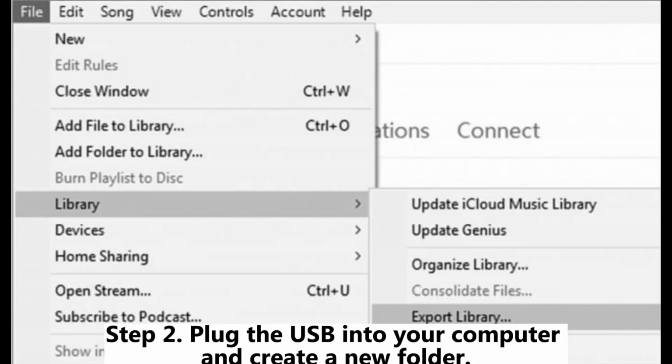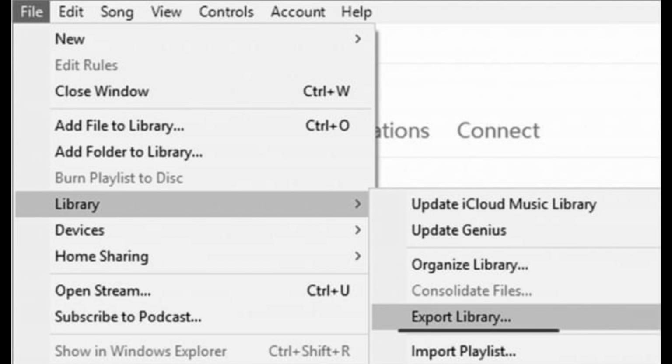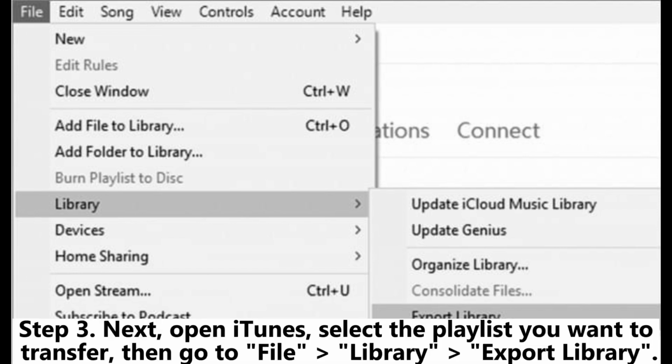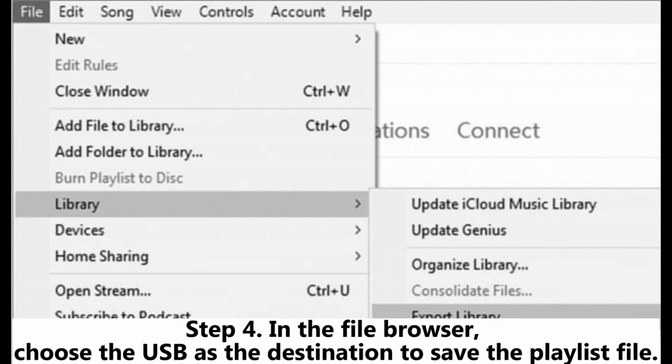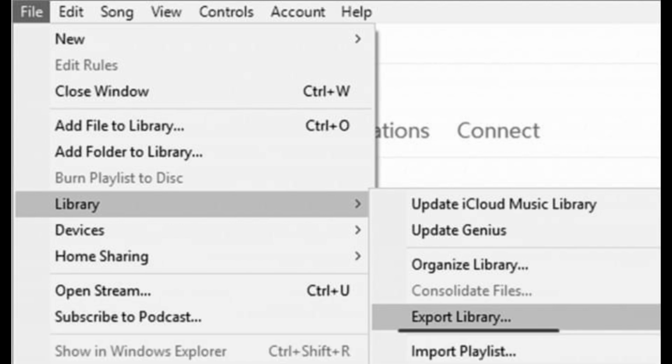Step 2. Plug the USB into your computer and create a new folder. Step 3. Next, open iTunes, select the playlist you want to transfer, then go to File, Library, Export Library. Step 4. In the file browser, choose the USB as the destination to save the playlist file.